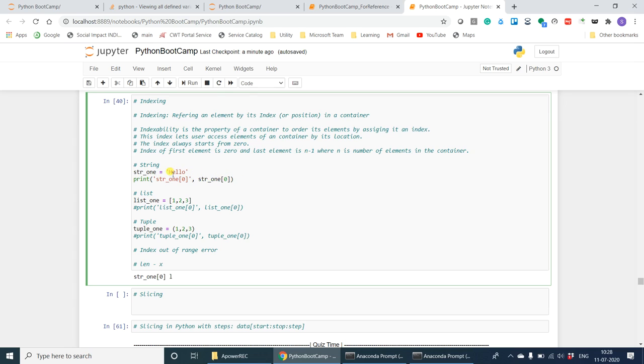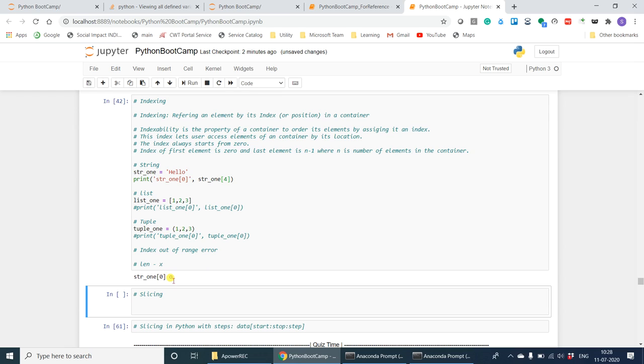So let's first see what gets printed when we provide index 0. So we are getting H. Now if we have to access O, then we simply go to the last element, which would be total length minus 1, which is 4. So as you can see, O is printed. Similarly, we can do the same for list and tuple by accessing their respective elements using square brackets and the index. There is one important thing we should note here.